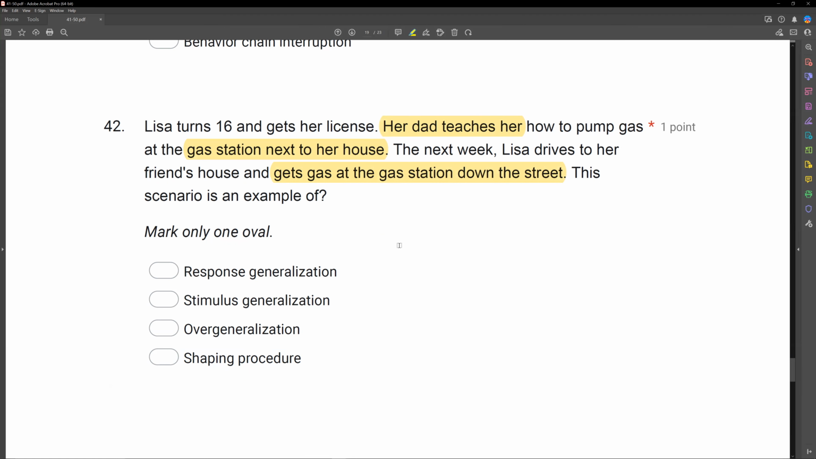So, what is this scenario an example of? A, response generalization. What do we think about response generalization? We think a single stimulus evoking multiple responses. We don't have a single stimulus in this case. We have multiple stimuli, multiple gas stations, and a single response. So in that case, we're going to start considering stimulus generalization. Stimulus generalization says there's a single response that occurs across multiple stimuli. That's what's happening here. Lisa pumps gas at all these different gas stations.